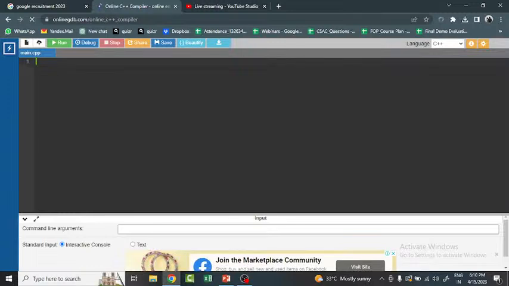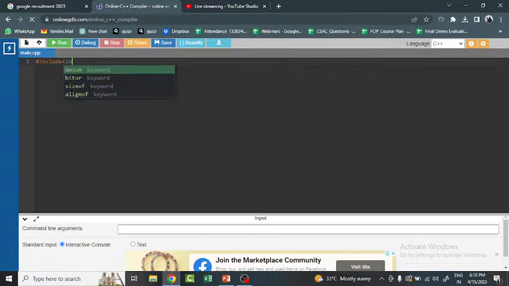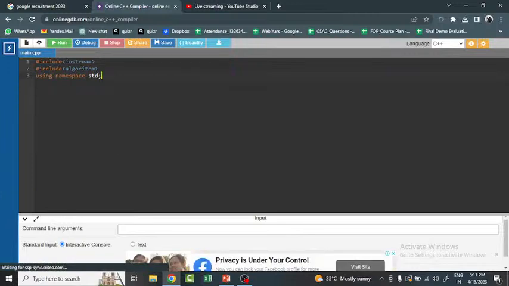So now let me start from the beginning. First I need to include the header file, #include <iostream>. Now I am going to perform the sort function, right? So in order to use the sort function, let me include the header file, #include <algorithm>. Now using namespace std in order to make use of the cin, cout functions.